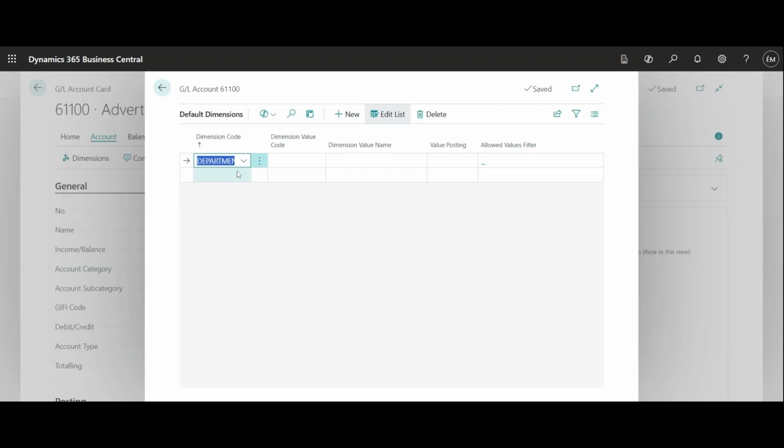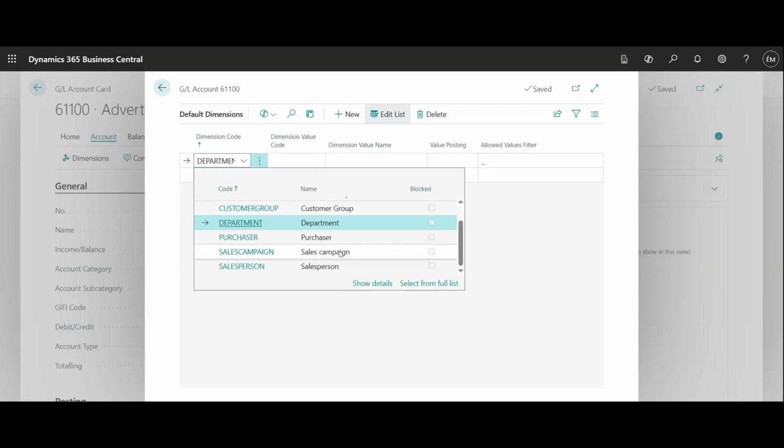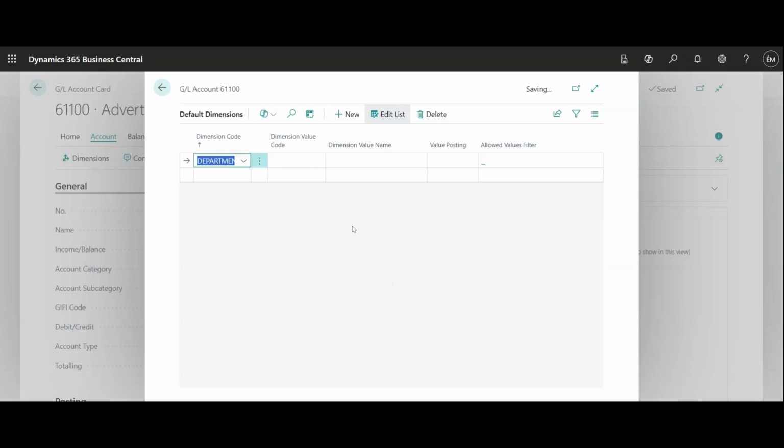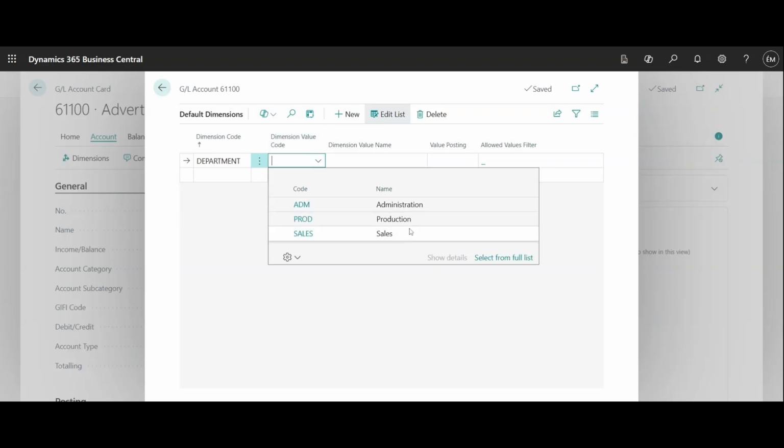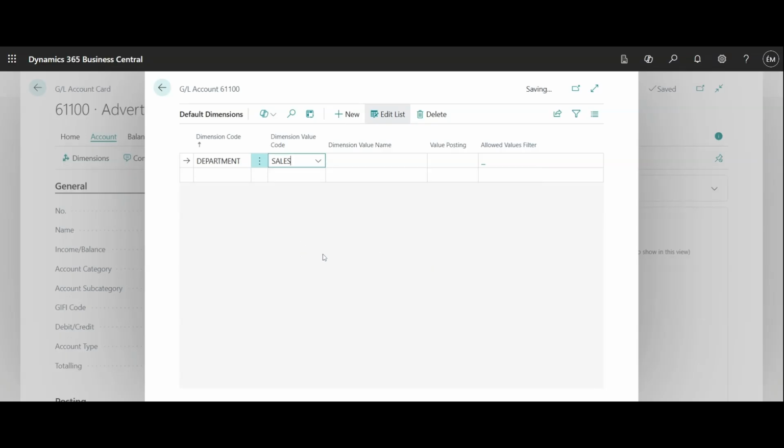So here in the dimension code, for instance, right now we've got different options that we can choose. So this is advertising. Let's say I choose department. And then we've got the dimension value code, which you can then click, and it will give you the different departments that you can apply this specific GL account to. Now, this is advertising, so I'm going to put it into sales, and you will see it will already classify that specific financial transaction into that department.